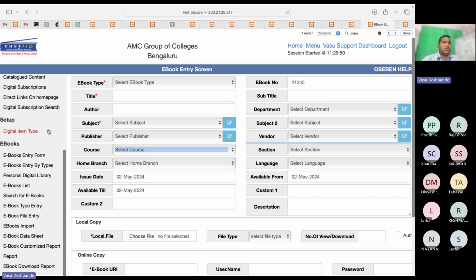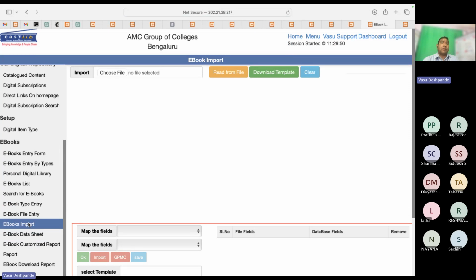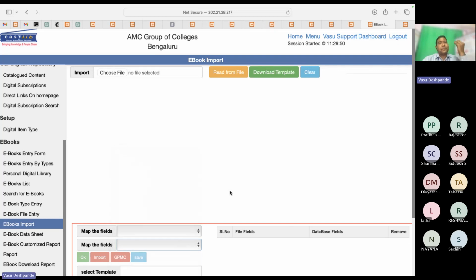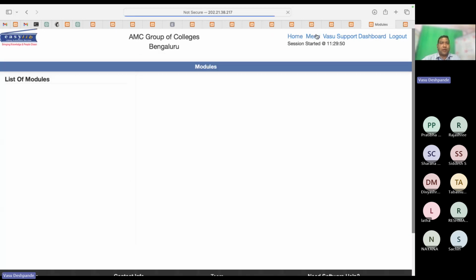There are so many features, such as import types. Ebook import is also available. Suppose you are moving from DSpace to Easylib, no problem. You simply get the data from DSpace in this format and give the PDF copies, and the upload is done within a few days. Within a week, everything will be up and running for you. This was a brief look at the digital library.